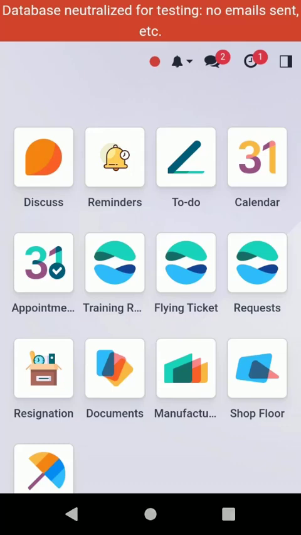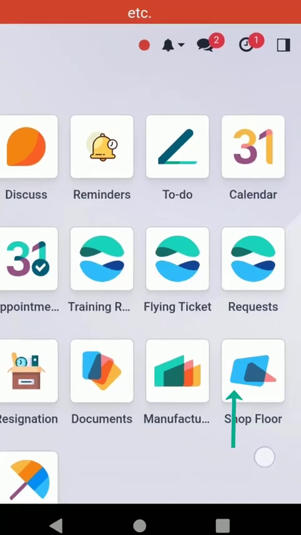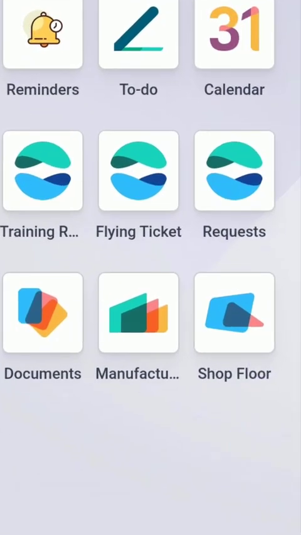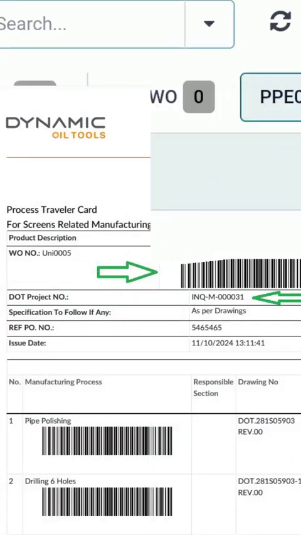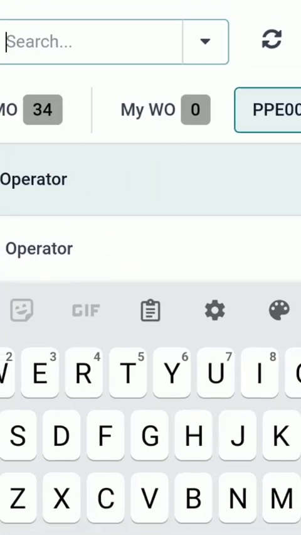Today, you will learn how to use the Zebra device for making a manufacturing order. You will go to the shop floor module. Then I will have my PTC in my hand. I will scan the barcode of the PTC.